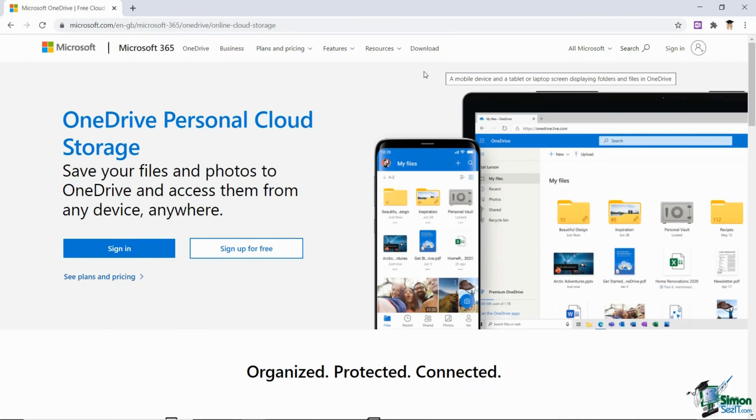So that is it. That is a quick overview of OneDrive, how it works, and how you can work with it. I hope you found that useful. I will see you in the next video.